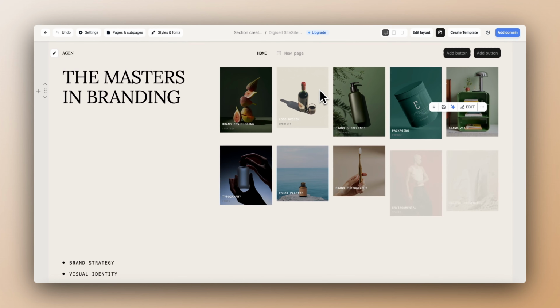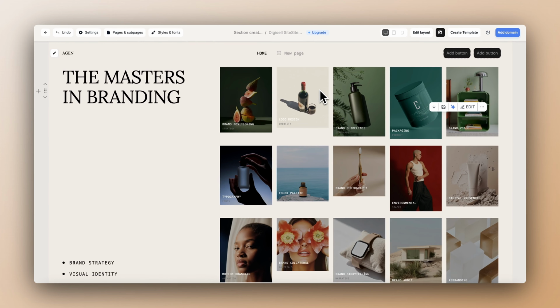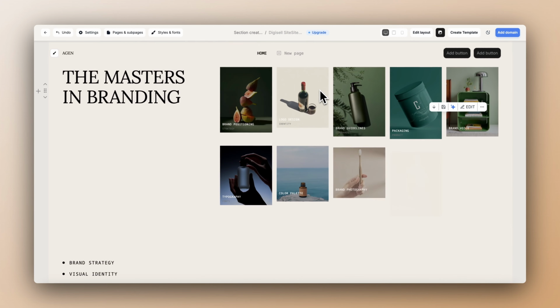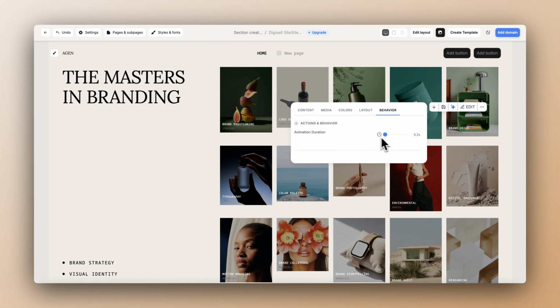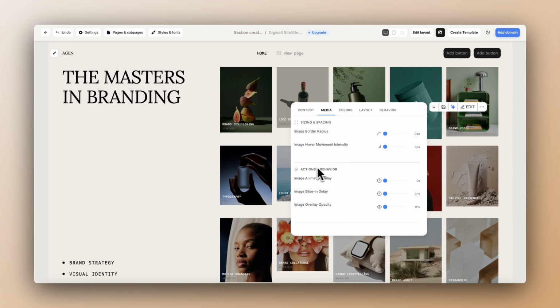Alright, so now it is done and I refreshed. And as you can see, it does a beautiful animation. So that is good to go. If we then want to change anything, we can go into behavior and there we can animate and change the animations the way we want. And if we go to media, we can also find the animation sliders and changes that we can make to the image animations.